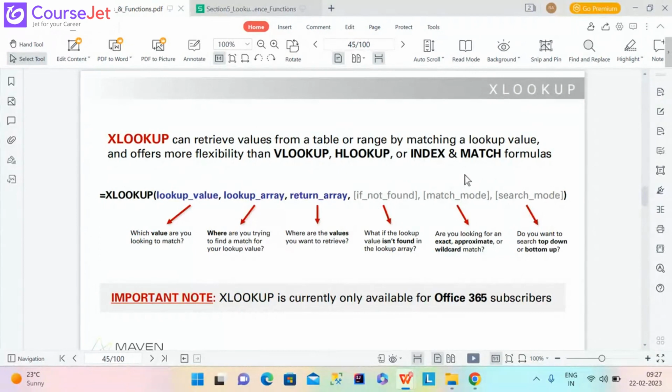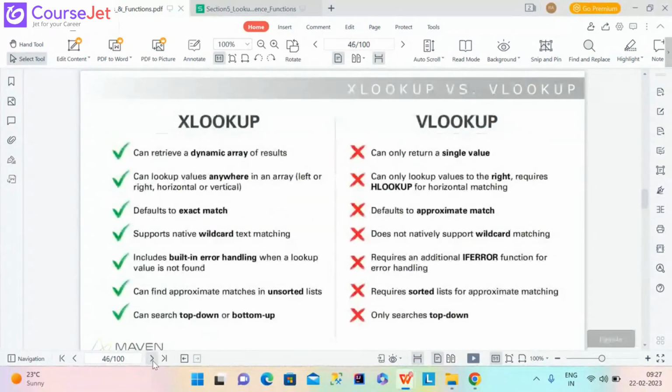We discussed the drawback of the VLOOKUP, that it only takes the first instance. But in XLOOKUP, you can specify whether you want to go from the top or from the bottom. So now let's see what is the difference between XLOOKUP and VLOOKUP. What I have done here is put together a little cheat sheet of XLOOKUP and VLOOKUP, the key features of each and what sets them apart.